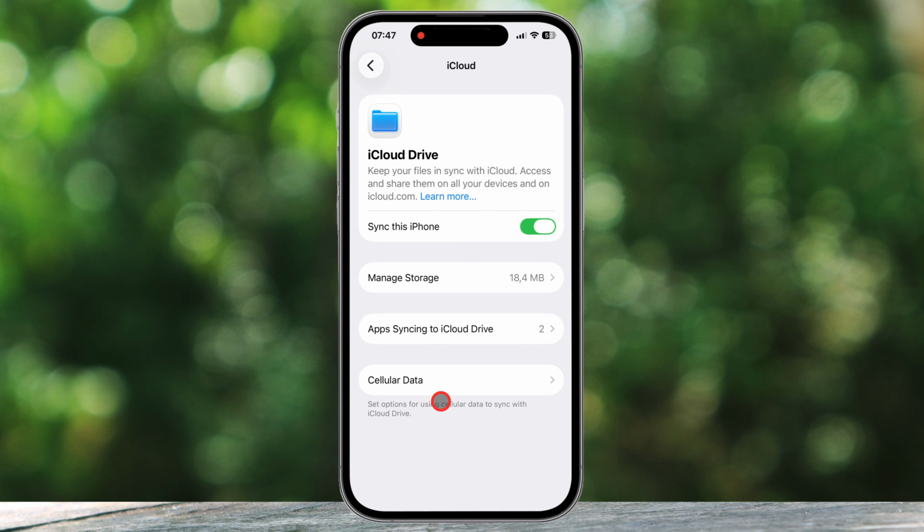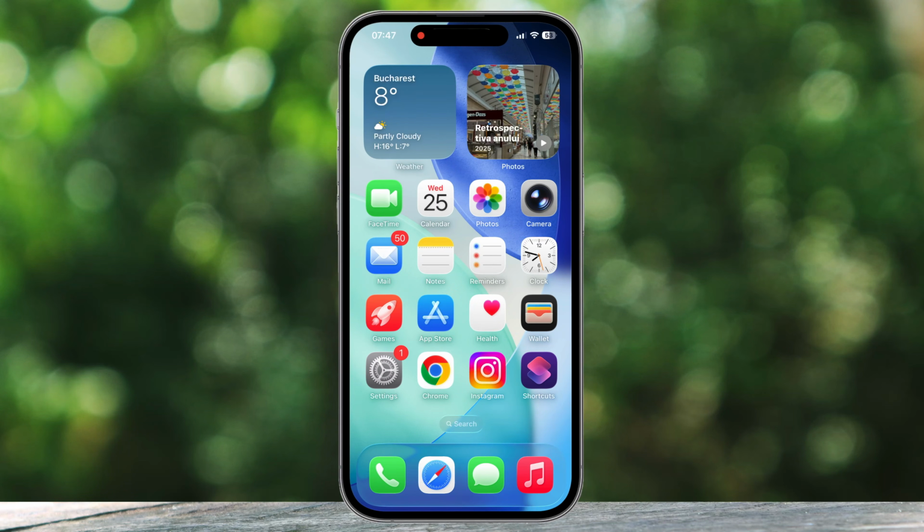Now for the final and most important step, you have to clear your call history after changing this setting. The new setting only applies to future calls, so it won't remove what's already there. Go back to the phone app, tap Recents, tap Edit, then Clear, and finally Clear All Recents. This gives you a clean slate for the new setting to work.